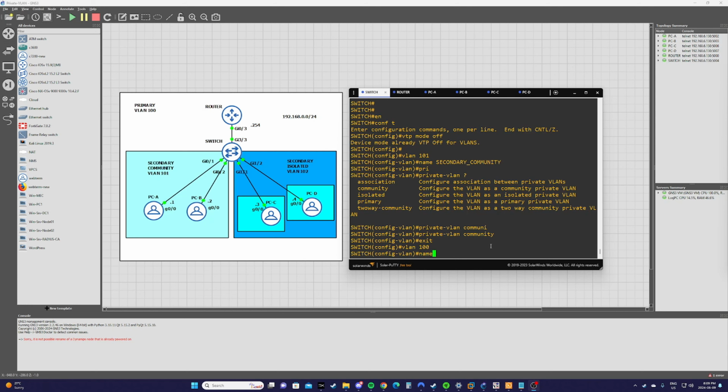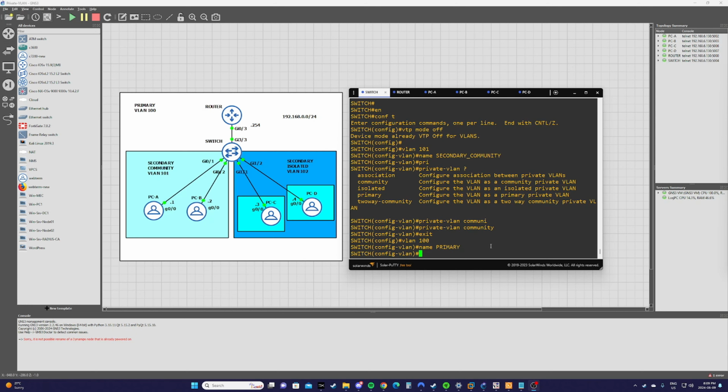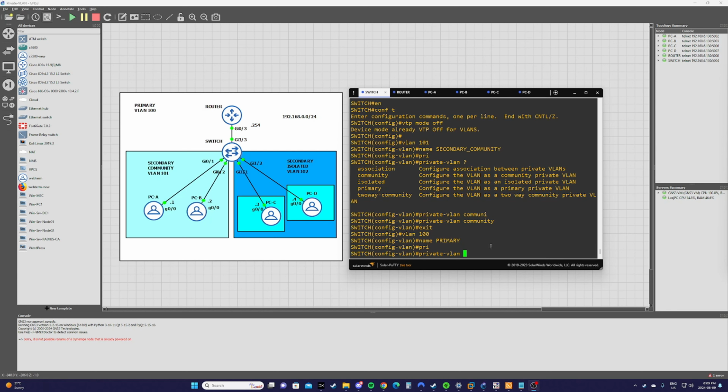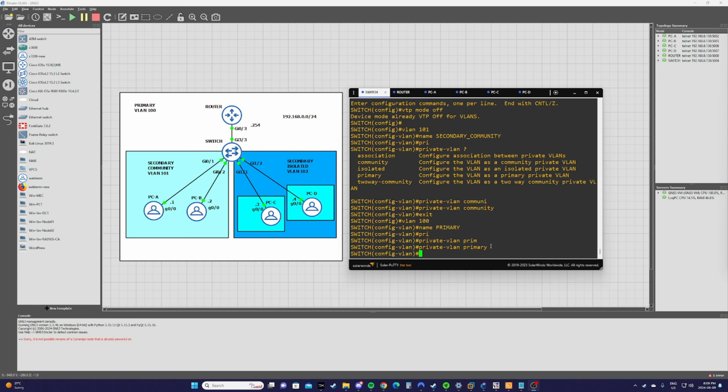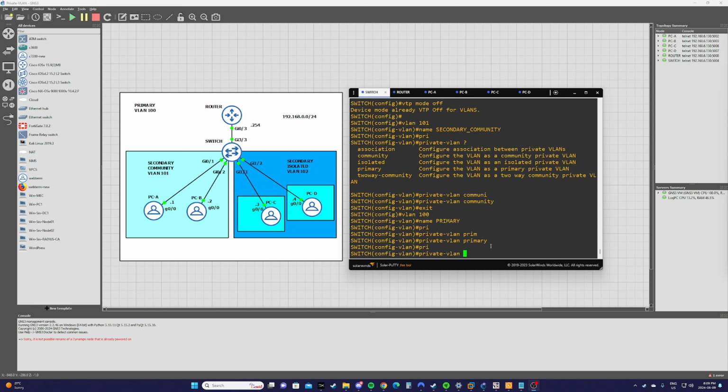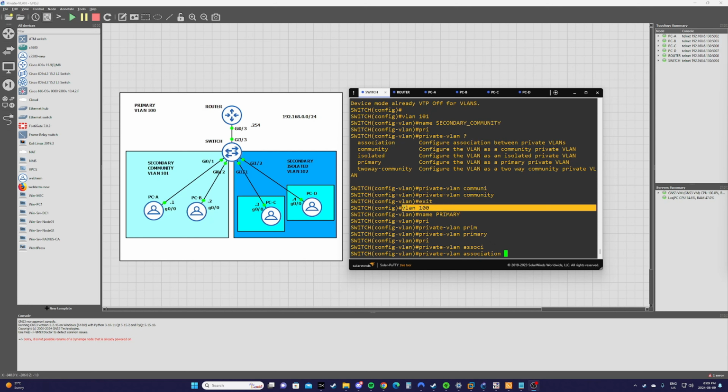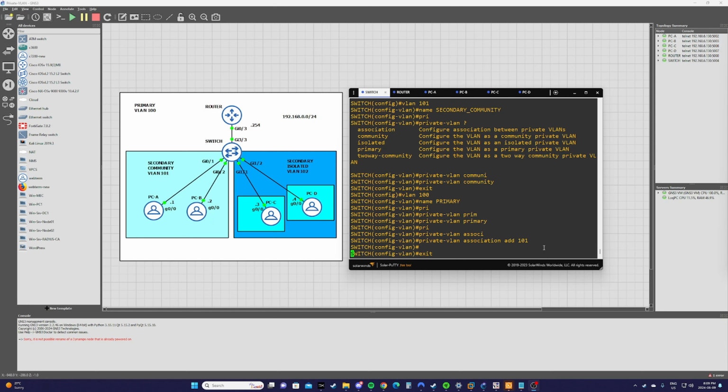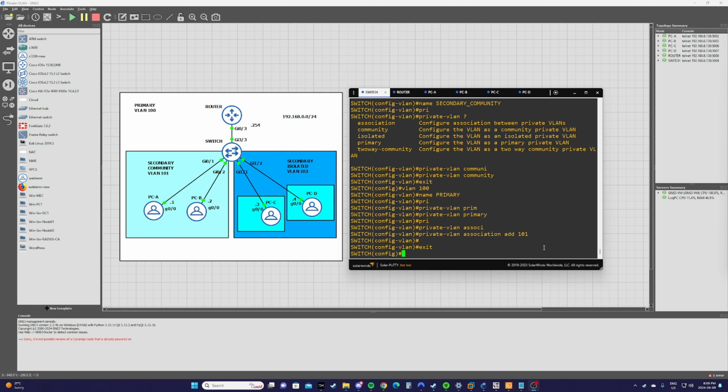We are going to name this primary private VLAN. This is going to be primary. And we need to associate this private VLAN. So VLAN 100, we need to associate with 101. Okay, exit. And now we're going to configure ports G0/1 and G0/2.